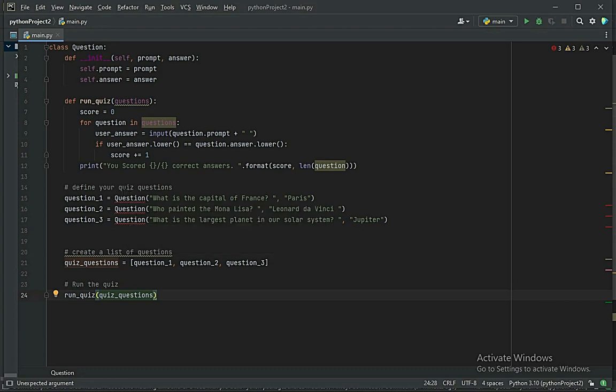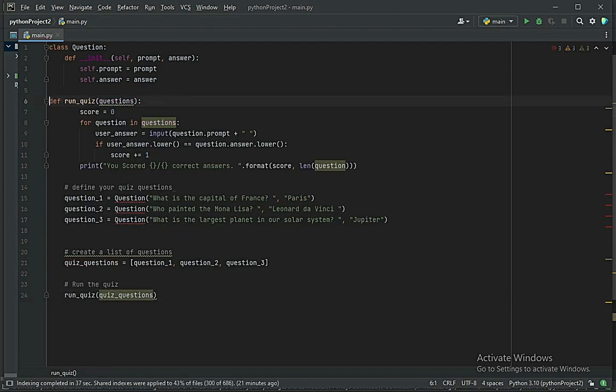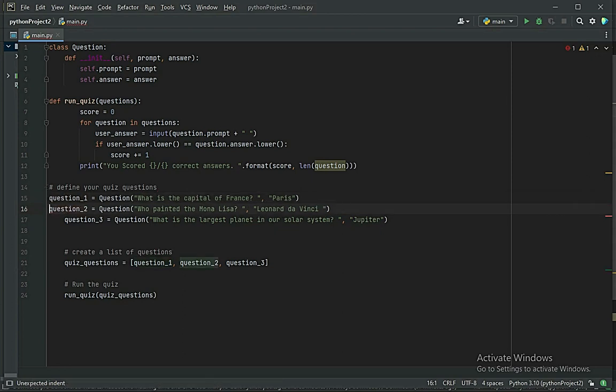I think we're having some issues here, so I have to bring this here. Then I have to bring this here, for proper indentation. So we have to also bring this here.